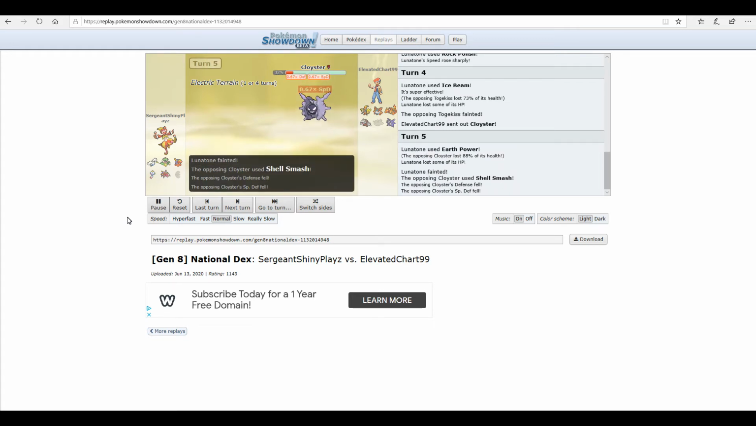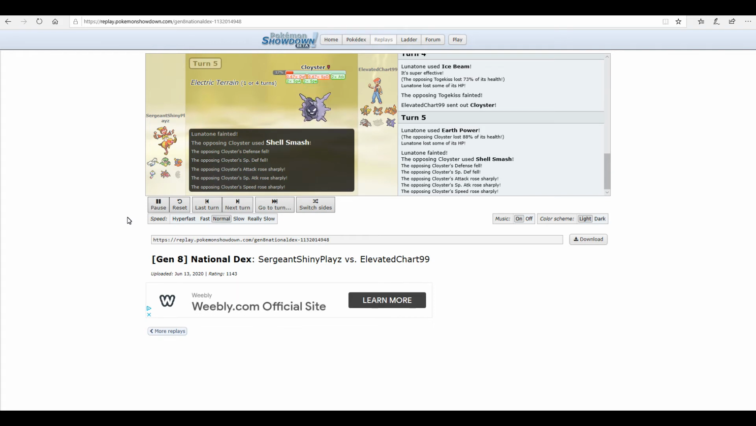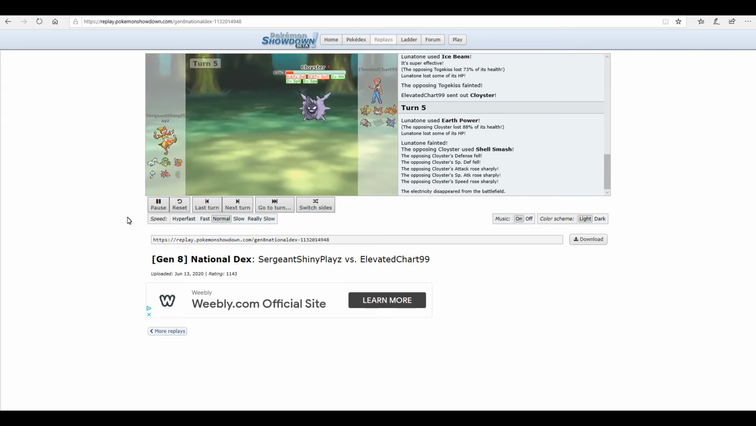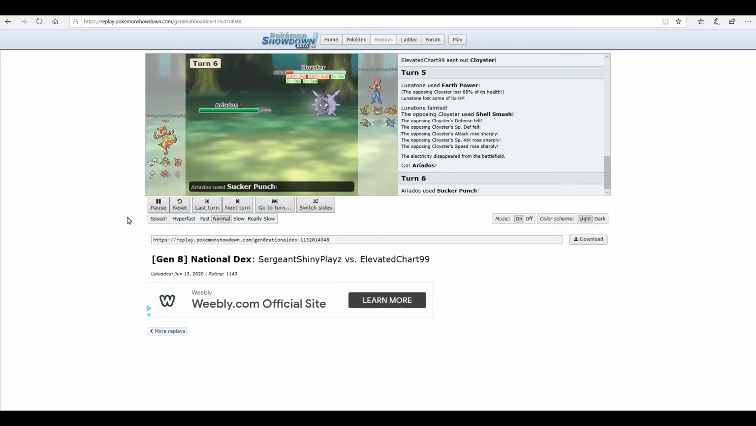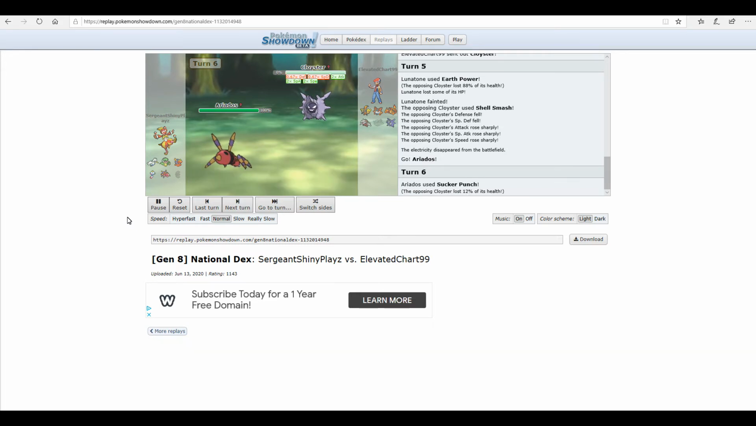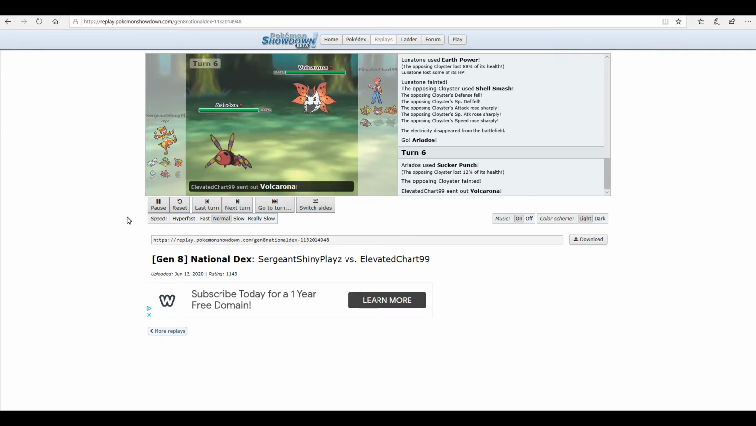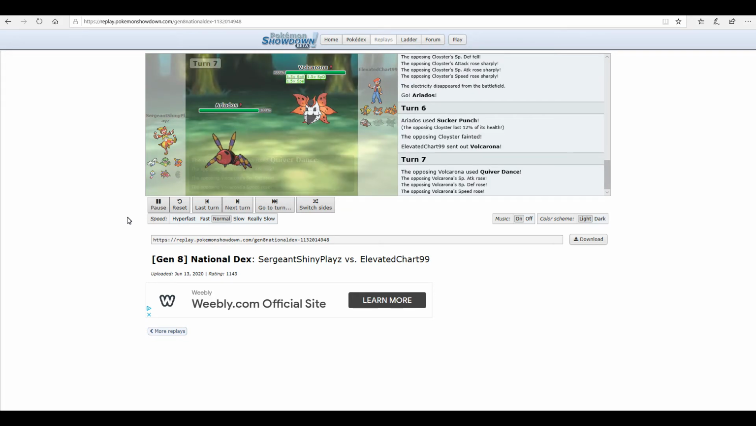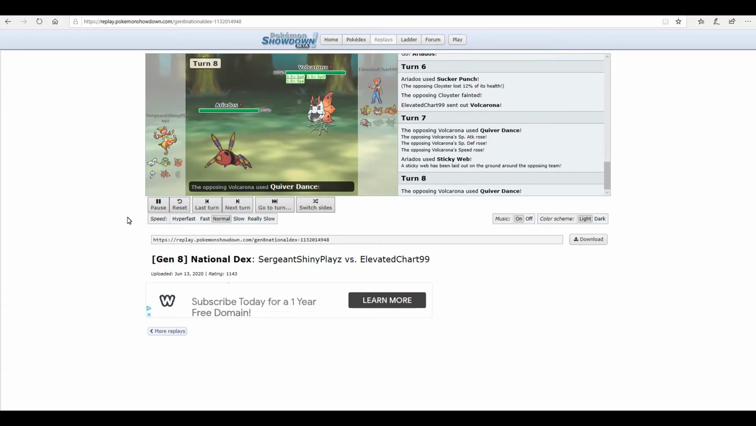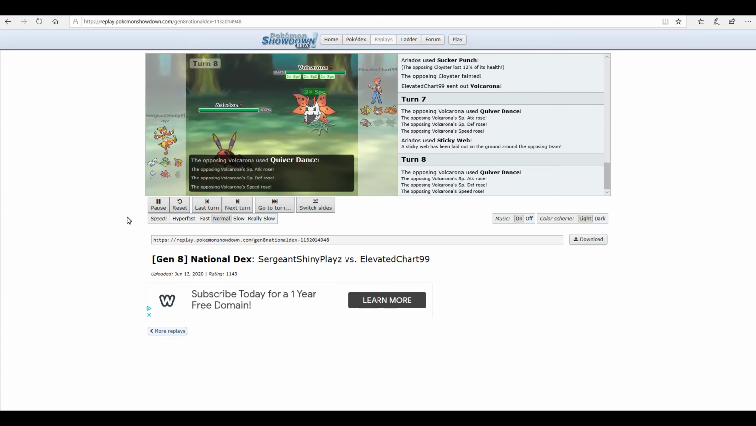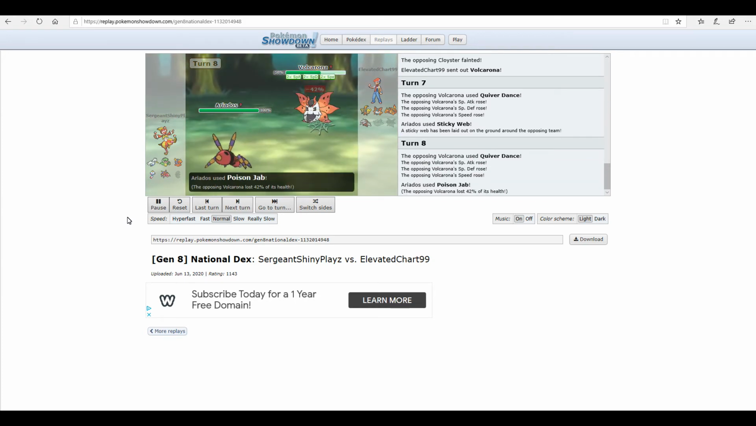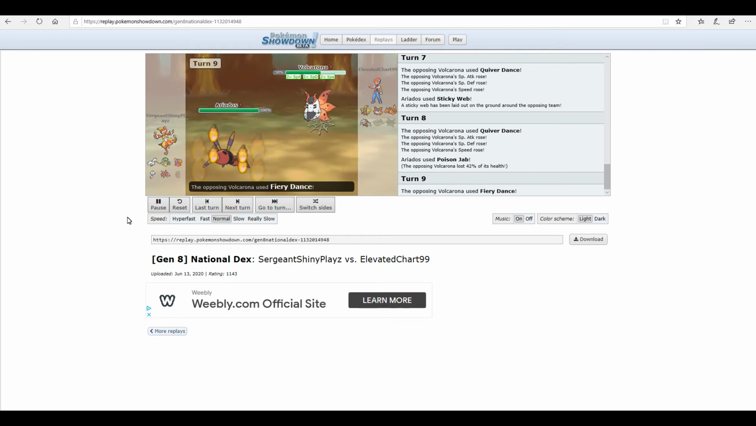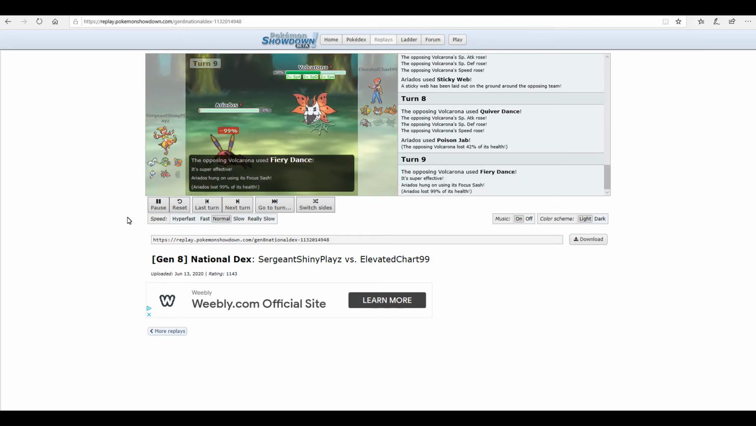Scary, scary. So I go into Ariados and go for the Sucker Punch. And I gotta say, that probably saved me. Volcarona comes in. It goes for the Quiver Dance. I go for the Sticky Web. It goes for another Quiver Dance. I go for the Poison Jab. Goes for the Fiery Dance. And instead of Sucker Punching, I just sack off Ariados.